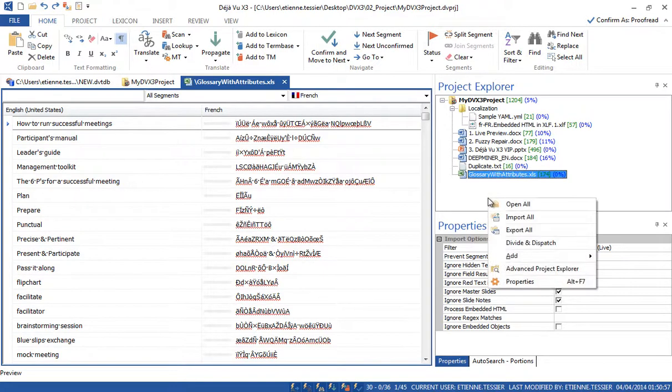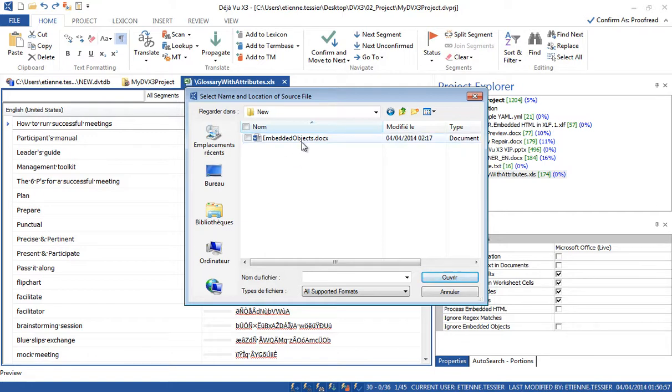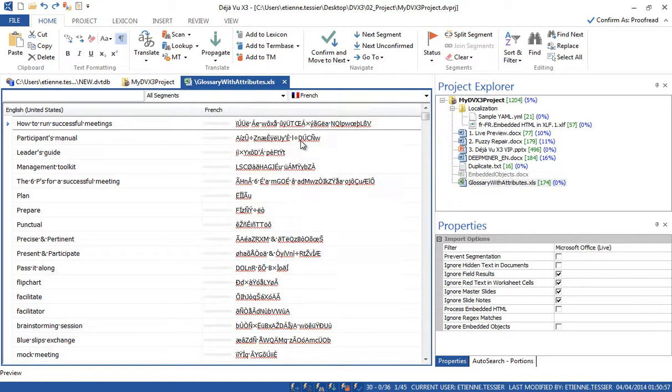So again, I will right click on my Project Explorer, click on Add, and import this document. Again, I can make sure that the properties are correctly set. Ignore Embedded Objects feature is not checked. This way, I will show that the embedded objects will be imported in my translation project and translated right away. On the other hand, I also want to ignore the hidden text in the document. So I will check this option. Now I'm ready to import my document.